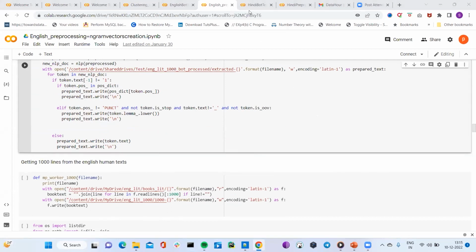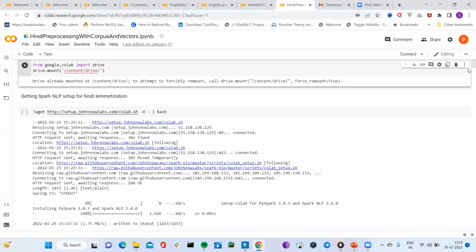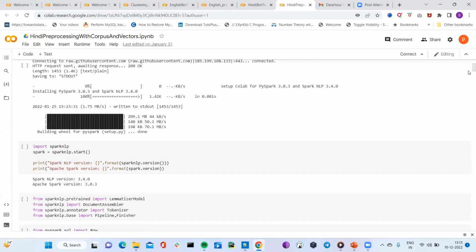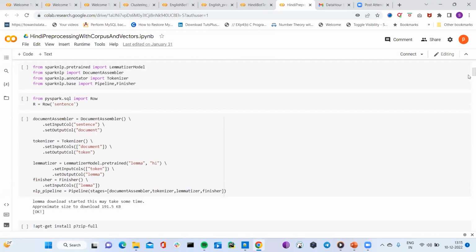So we would go to the Hindi pre-processing pipeline, and how we would generate the clean text. Here we would be using John Snow Labs Spark NLP. It has a pre-trained pipeline for lemmatization and tokenization. So it involves a bit of Spark knowledge.